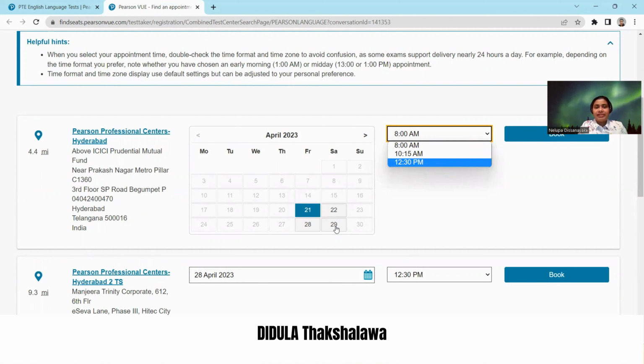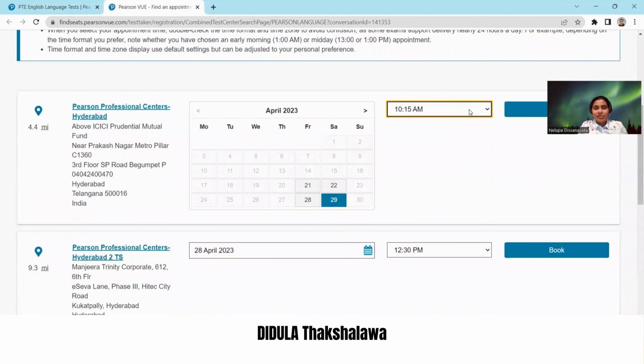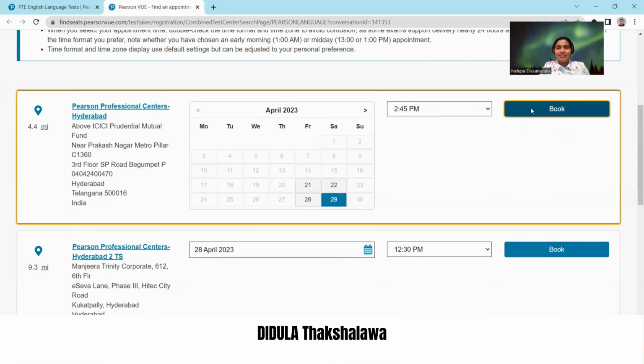So now you can select whatever date is convenient for you. If you want to select a date on Saturday, here the 29th is a Saturday. Now you can select from the time slots available for the 29th. So now you can select whatever time. If you are confident that you are going to do the test on this particular date and in this particular time slot, you can just simply click here.